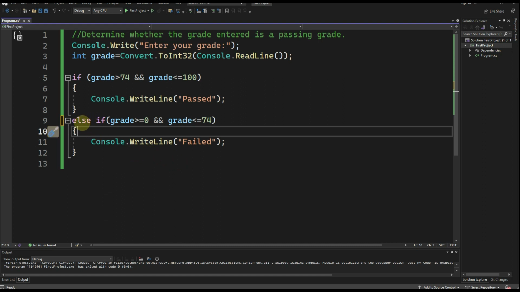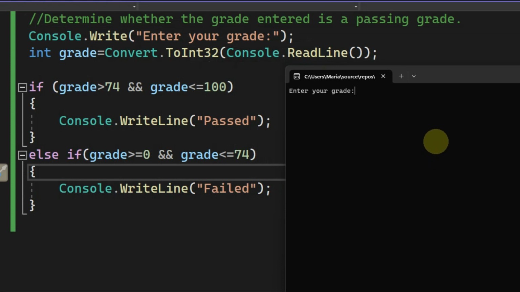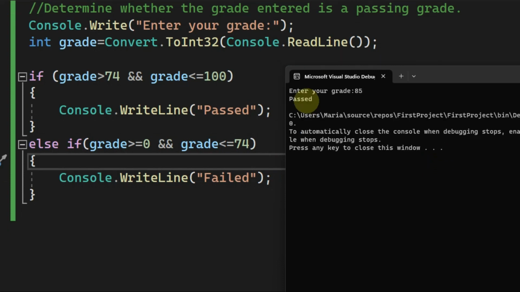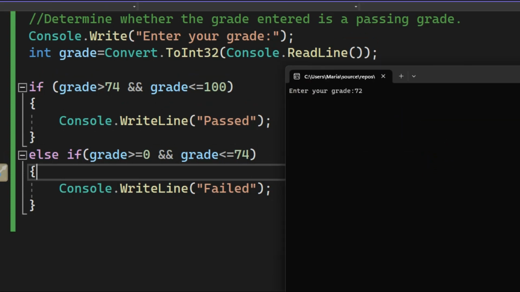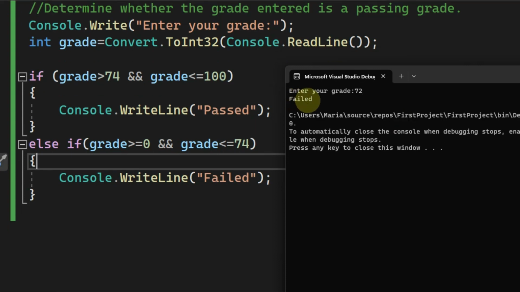Okay, so here meron tayong else if grade greater than or equal to 0 and grade is less than or equal to 74. So, pag andito naman yung range na in-input ni user, 0 to 74, ang i-display niya naman daw is failed. Okay, so let's try. So, subukan natin is 85, na-display niya is passed. Next, 72, na-display niya is failed.